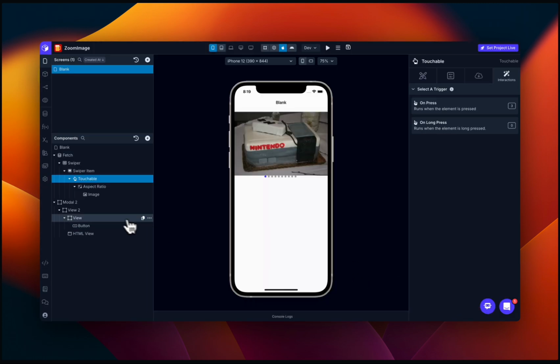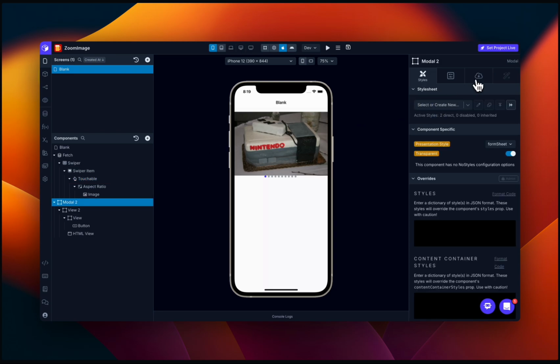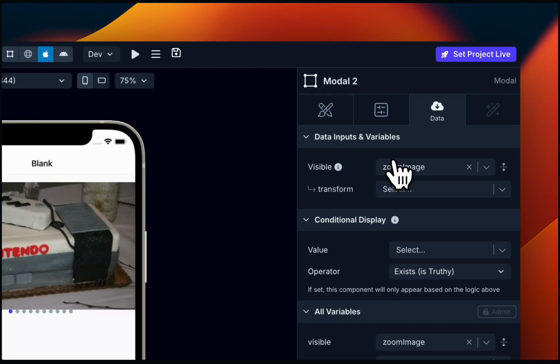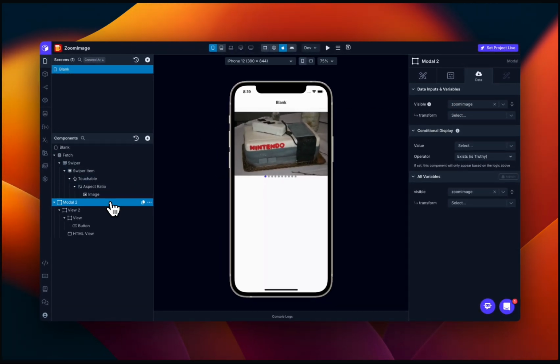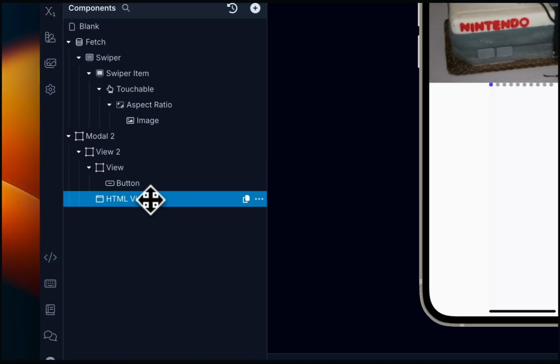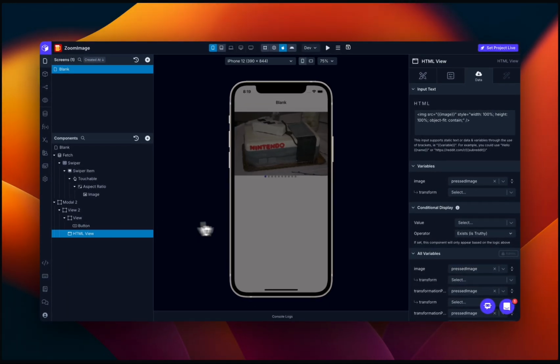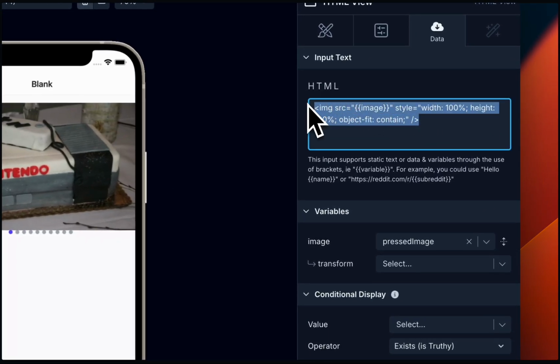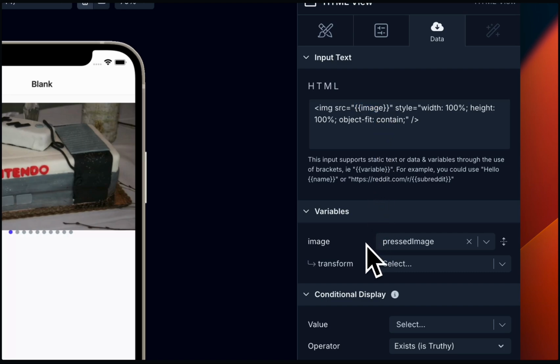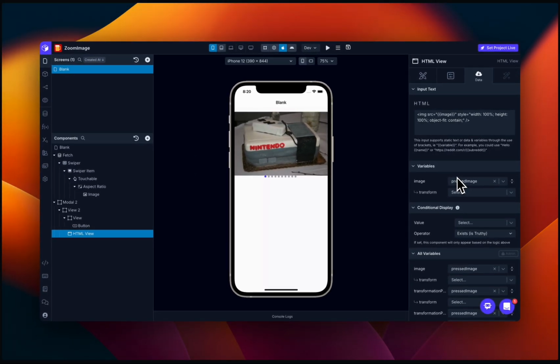Now let's see our modal configuration. Here, we set the visibility of the modal to be controlled by the zoom image variable. And inside the modal, we have added an HTML view component, and we used this HTML code to display the image with zoom capability. Note that we have defined a temporary variable here, and actually we set it as the pressed image screen variable to dynamically set the source of the image.